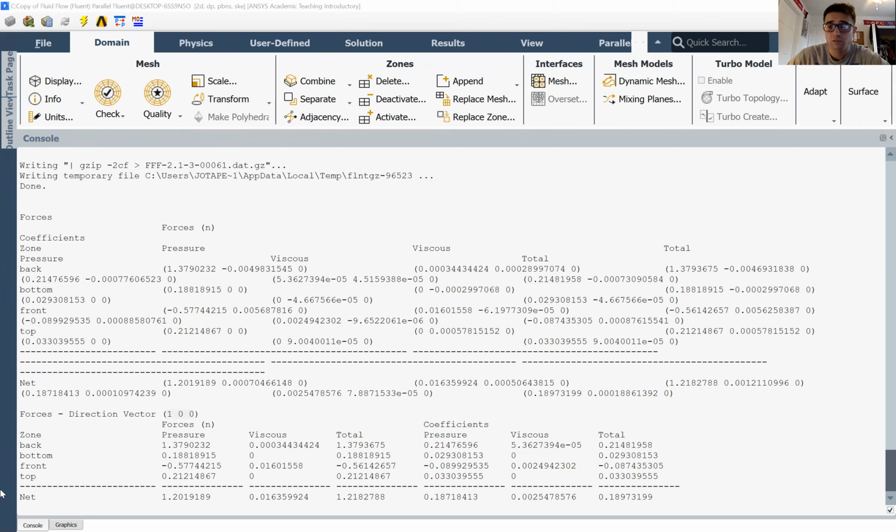Next, we have our turbulent kinetic energy contour. Going into here, this is where obviously most of the kinetic energy is going to be happening, because this is where most of our turbulence is going to be occurring in the wake region.